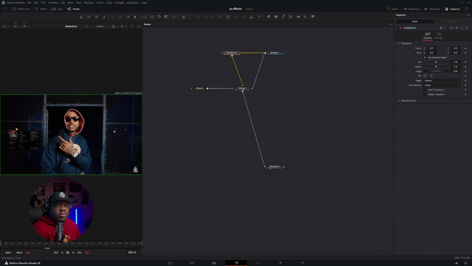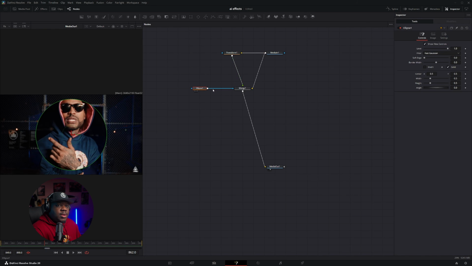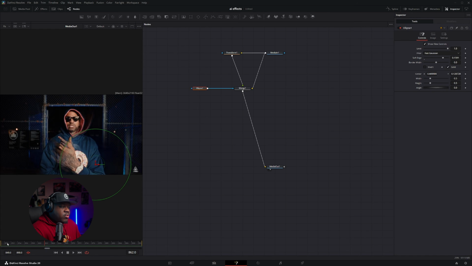If I click on the transform and increase the size, do it about 1.7, something like that. Then I'm gonna click on the ellipse mask and soften the edges. Then I'm also gonna just use the on-screen controls by grabbing this here and just kind of move it off to the side. So that's kind of creating this dreamy haze effect.